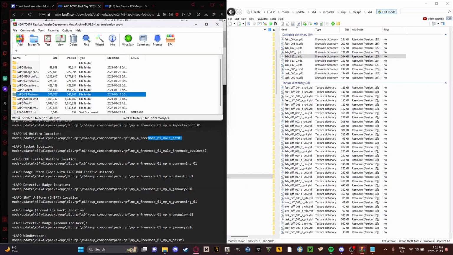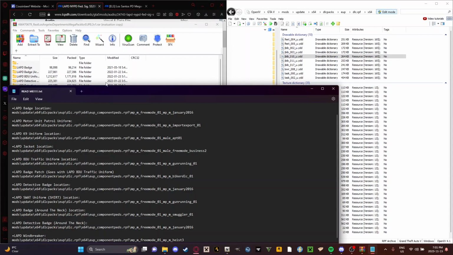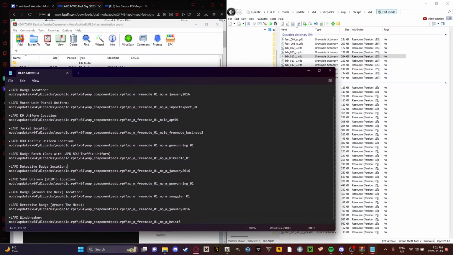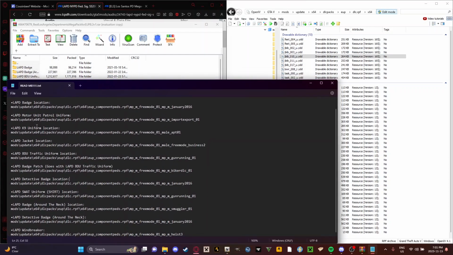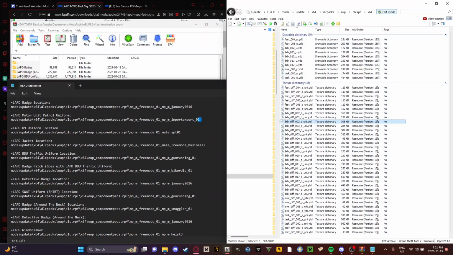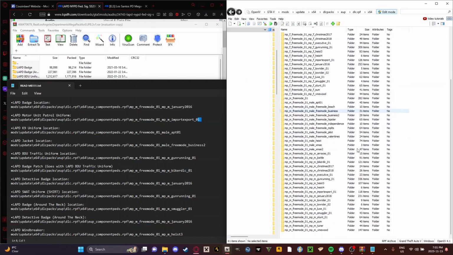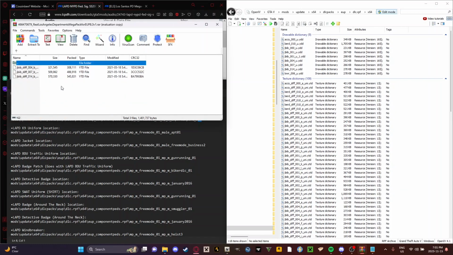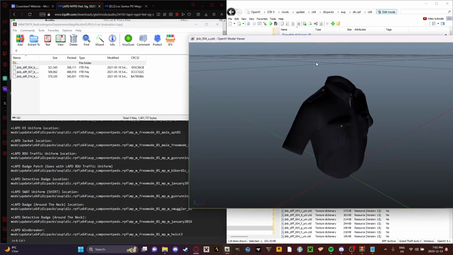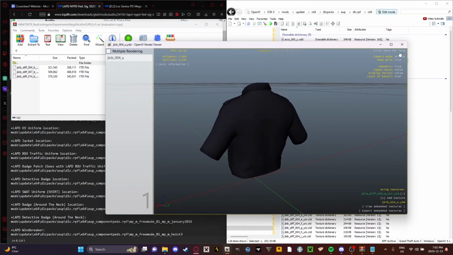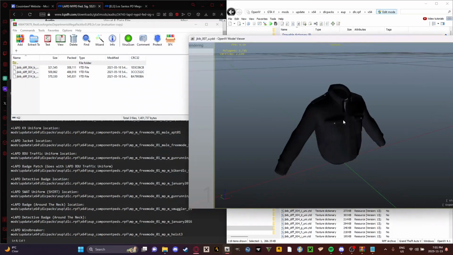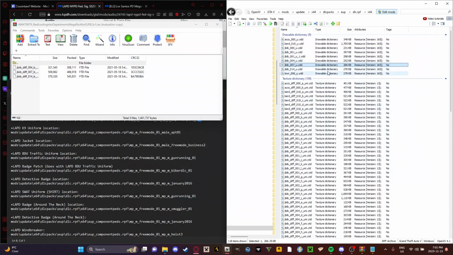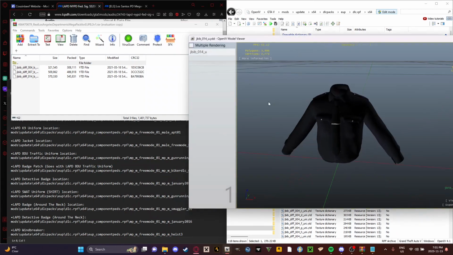Then we have the LAPD motor uniform. So the motor unit, I believe, is down here. No, it is not down there. It is right here. Import export 01. We can go ahead and open this up. Jabib 04, 07, and 14. 04 right here. And then we have 07, the long sleeve, and then 014. This is the tide.